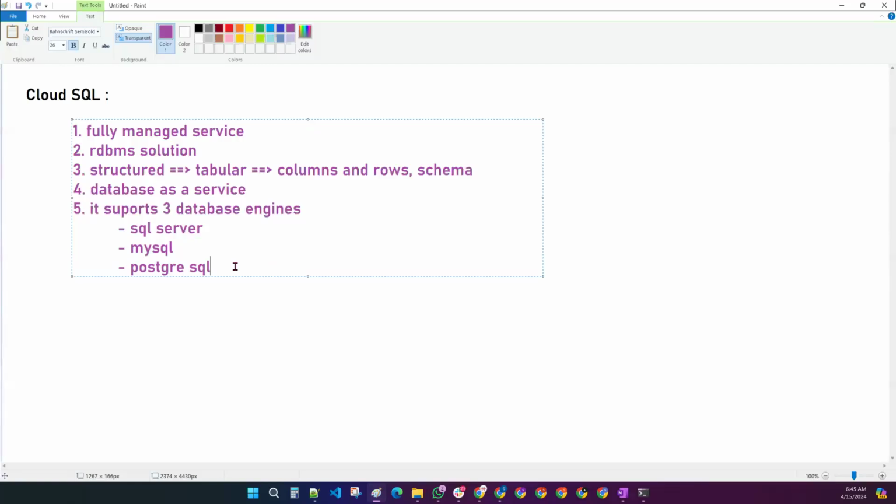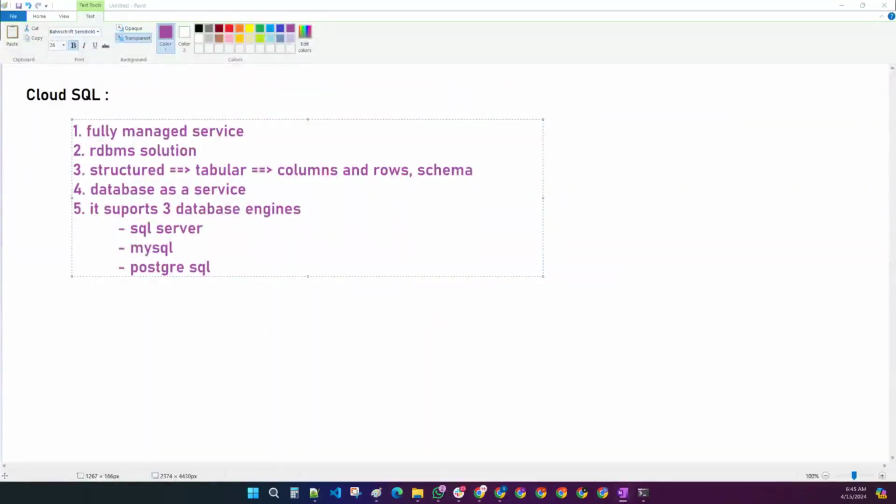So that is what Cloud SQL is, sir. Cloud SQL is one of the RDBMS solutions where you can store structured data. It is a database as a service. It provides you three database engines: MySQL, SQL Server, and PostgreSQL. Okay, so this is how Cloud SQL is, sir.